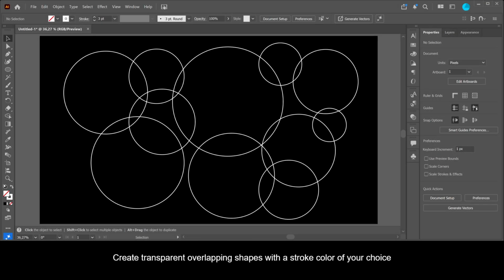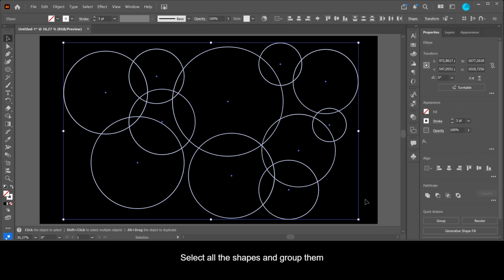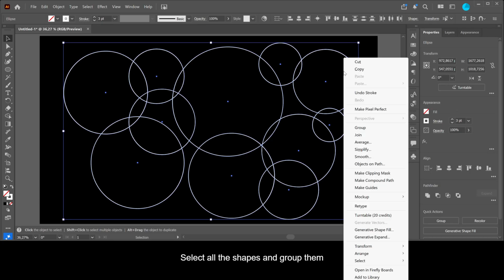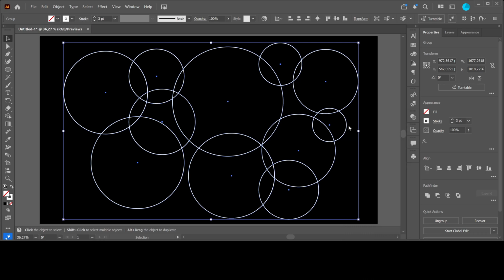Create transparent overlapping shapes with a stroke color of your choice. Select all the shapes and group them. Open the Appearance panel.